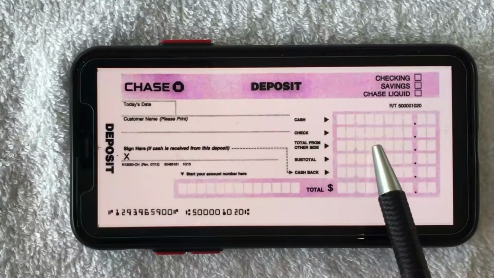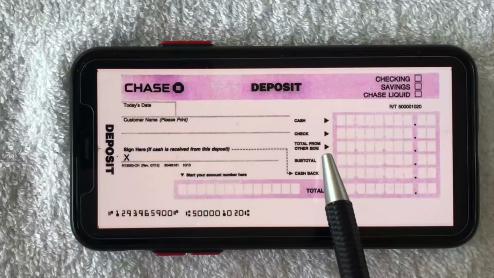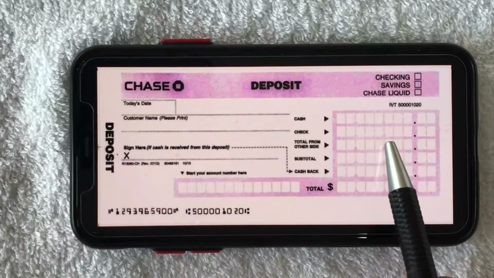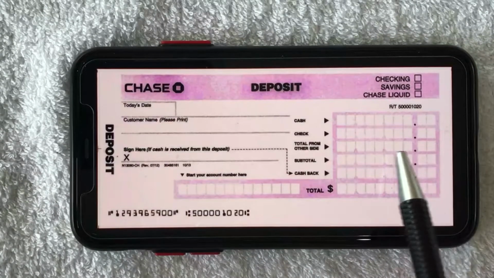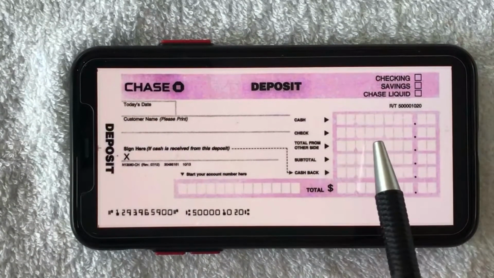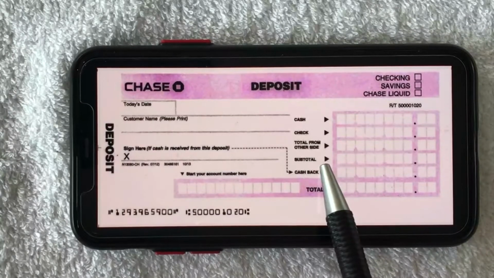Okay, so here is the front of the bank deposit slip once again. So as you can see, total from other side, you're going to want to list that here. So again, we had 1,007, so we're going to put 1,007.00 for total from other side. And that's going to list off all of the checks that we're depositing and listed on the back side of our bank deposit slip. Next line is going to be the subtotal.